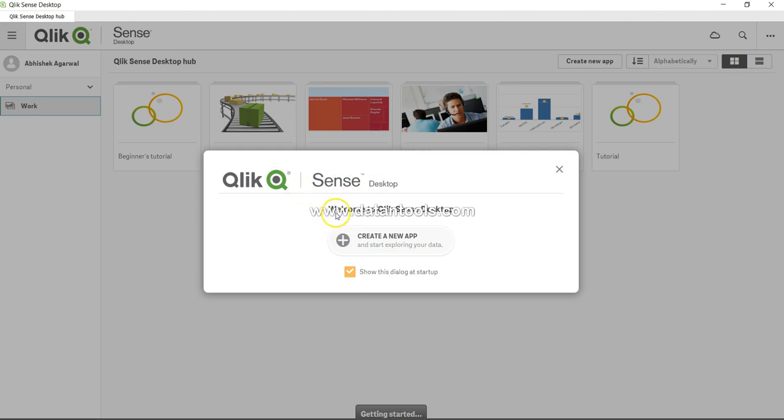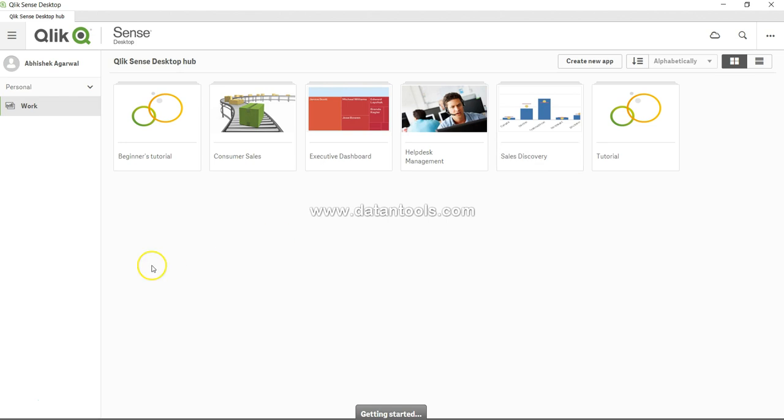So, welcome to Qlik Sense Desktop, and create a new app, right? This is what we are going to do. If you want this dialog box to show at startup, you keep it as it is. If you don't want it, then remove it. I don't want it because I can do it by going inside Qlik Sense. So I have just removed it. I'll just click close.